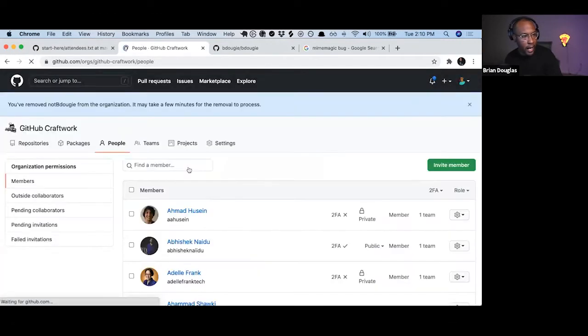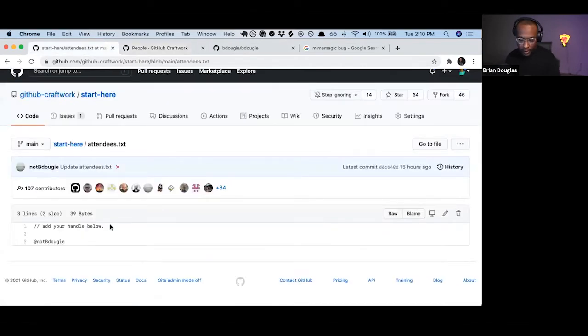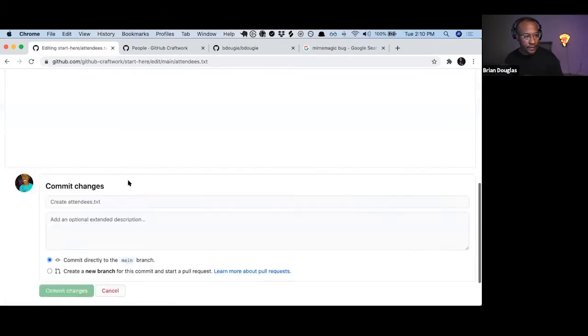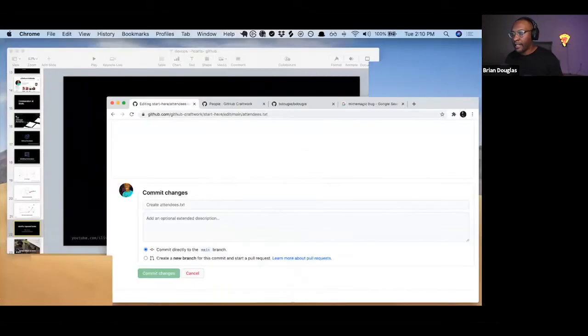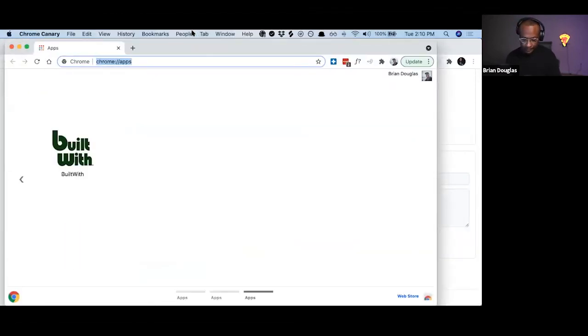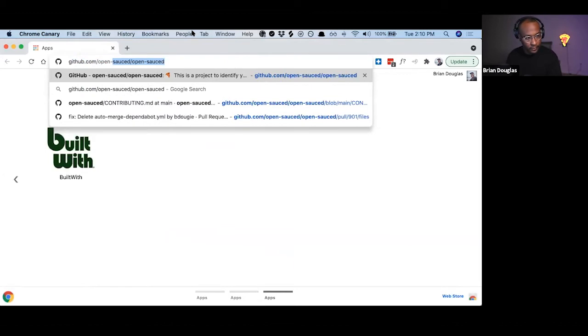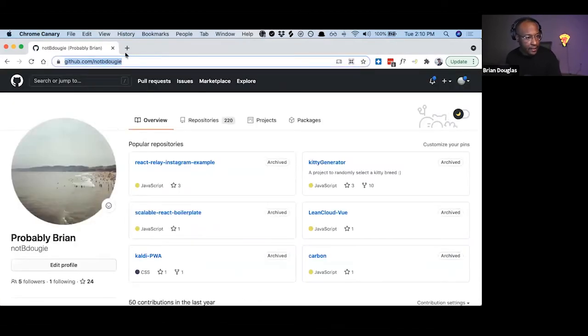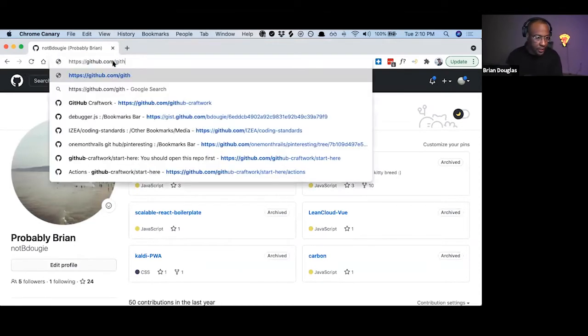And I wanted to show you why I wanted someone to invite themselves to the org to make this work. So I'm going to go ahead and make a change to this file, using my other account. And if someone else wants to make a change to that file as well, that'd be amazing. If not, I can show you how it works as well.